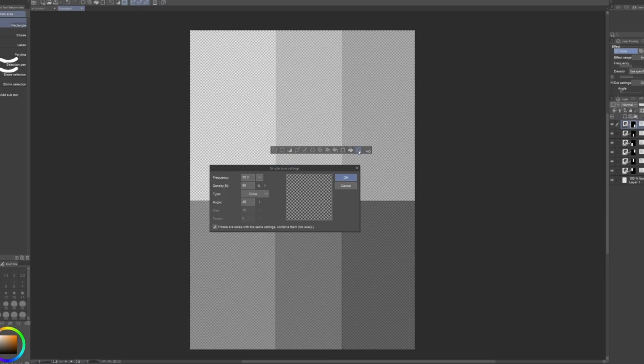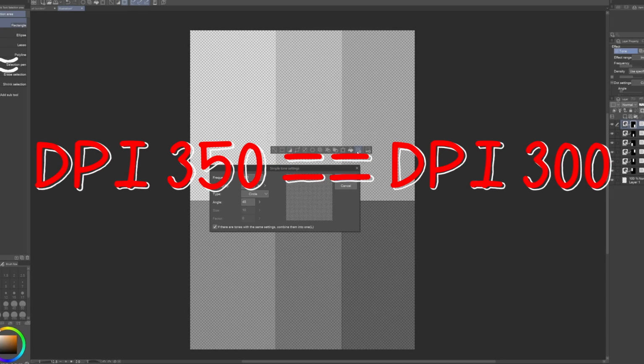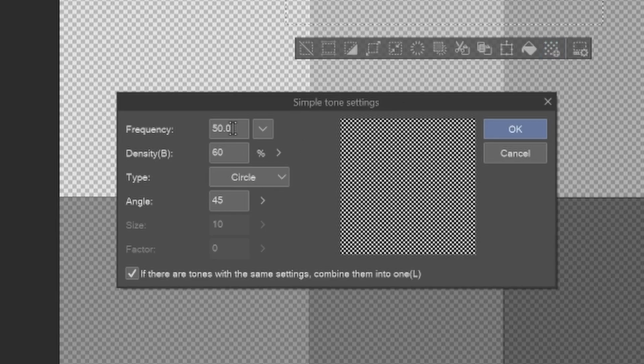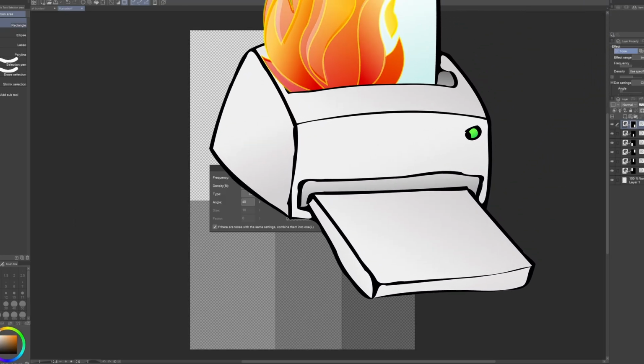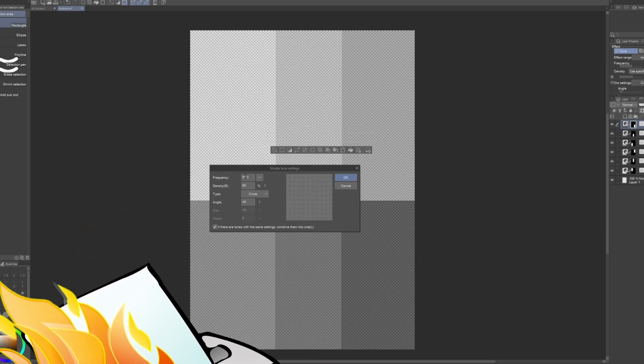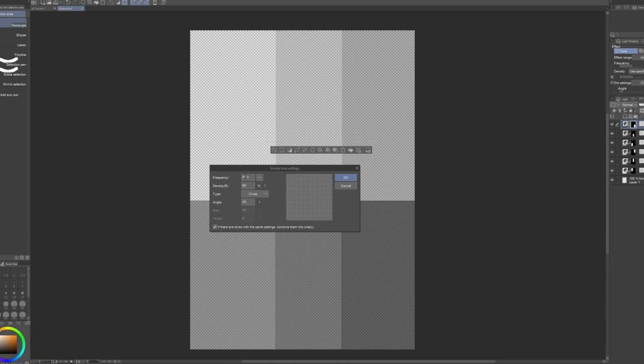I actually decided to first of all change my DPI on the canvas file to 300 instead of 350 and switch the frequency to 50 as well, because I feel like the other one was way too sharp for my trusty old printer to print. With these changes done, let's try and print this out and applying it to a piece of paper, seeing how it works.